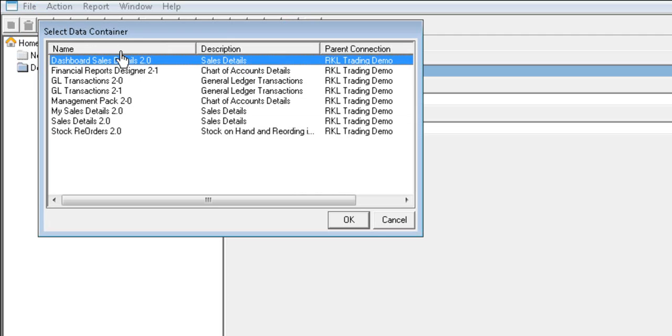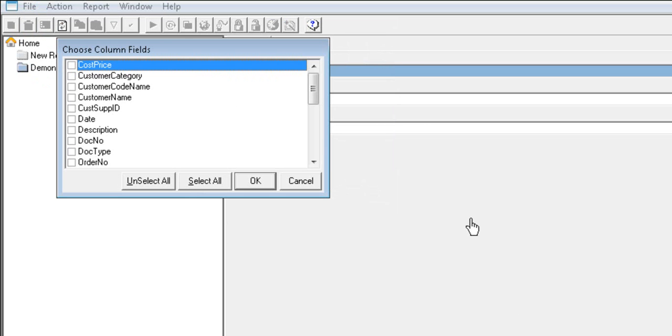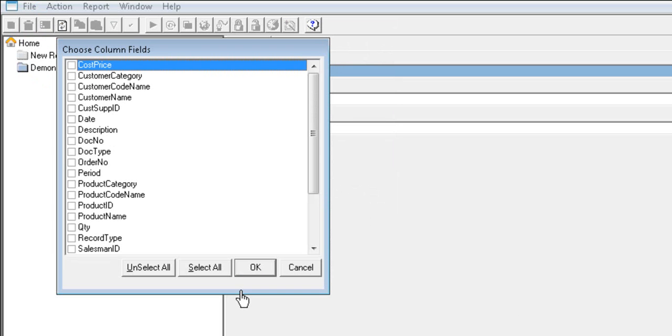The Select Data Container window opens. Select the data container you would like to use for this report. Once you've selected the data container, the Choose Column Fields window opens. All the fields that are in the container are available for you to use now in your report.